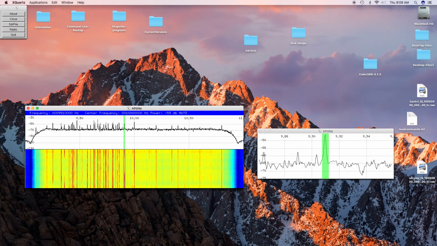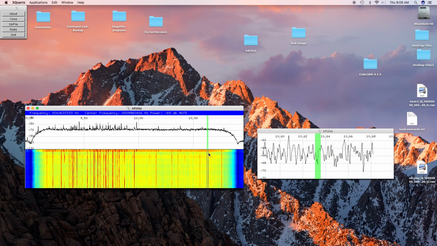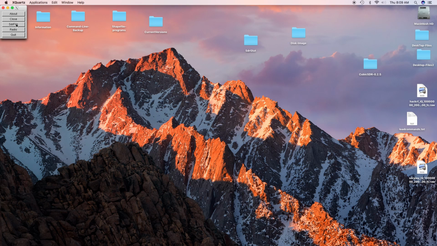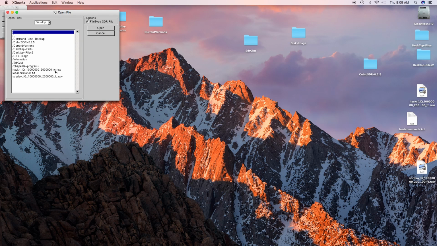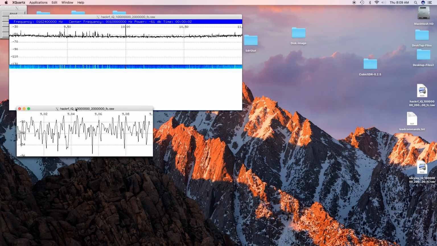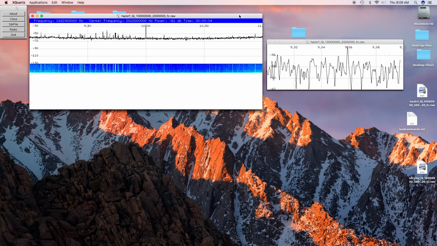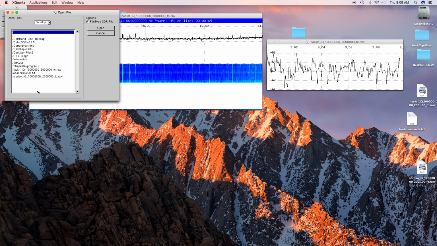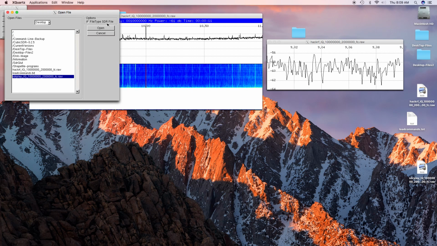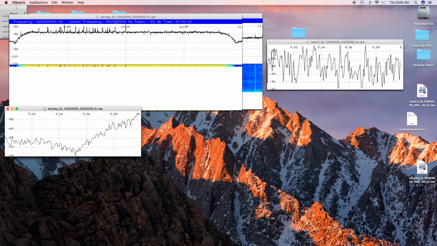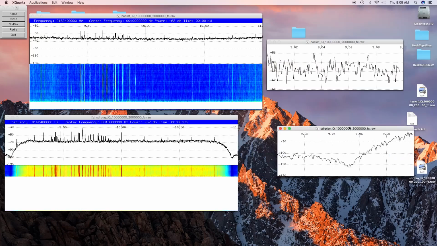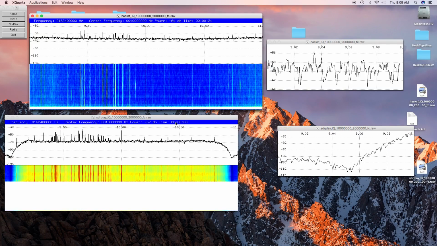and close, and close, and close. And now we'll go over and we'll pick up the IQ file. So here's the one for the HackRF. And here's the one for the SDRPlay. And so now you can pick it up and start it from any time you want to.